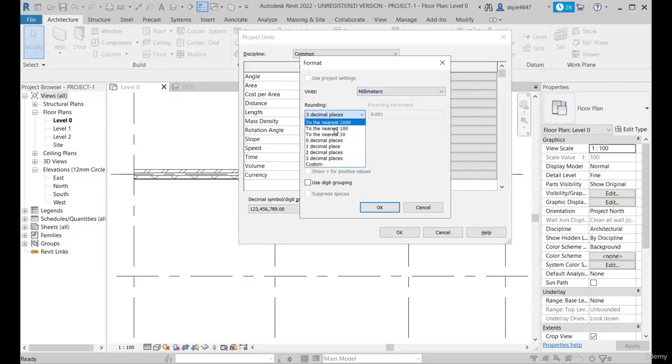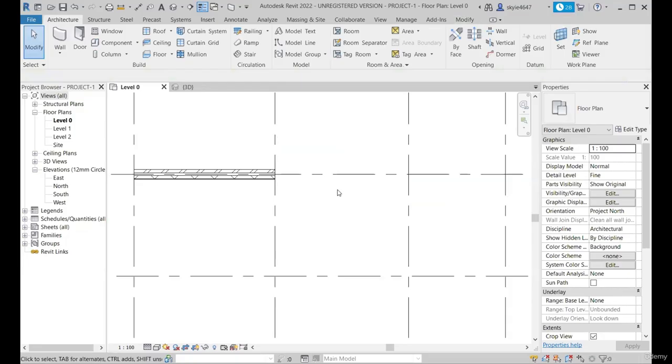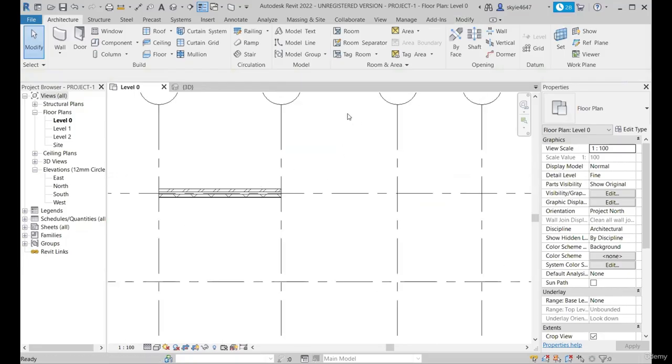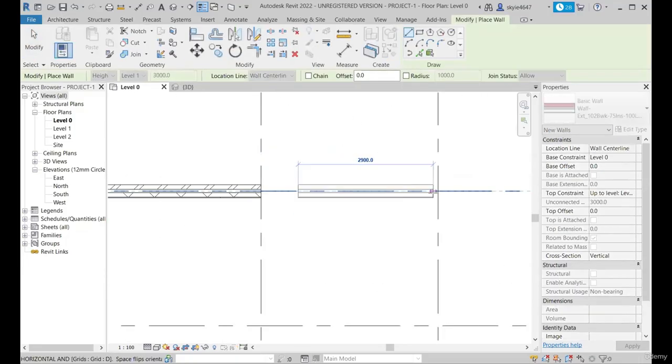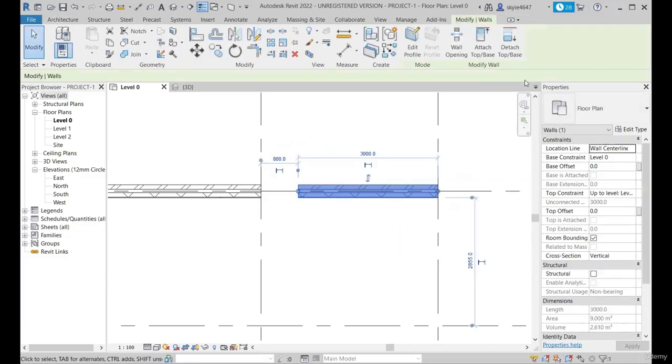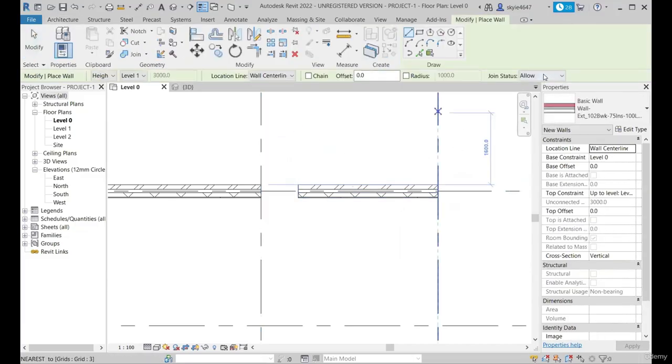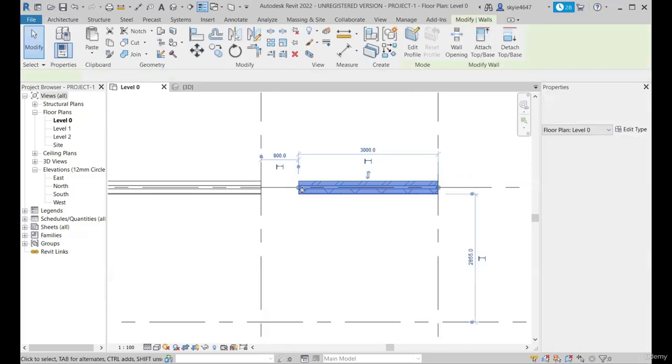Millimeters, 3 decimal places, 0 decimal places, no need of unit. Okay, so we will just take a look at the wall again, and at the end, it's asking the status to be kept as allowed or disallowed. What basically allow and disallow means, we'll have a look as the lecture goes on. But to make it easier, we will have a quick look.